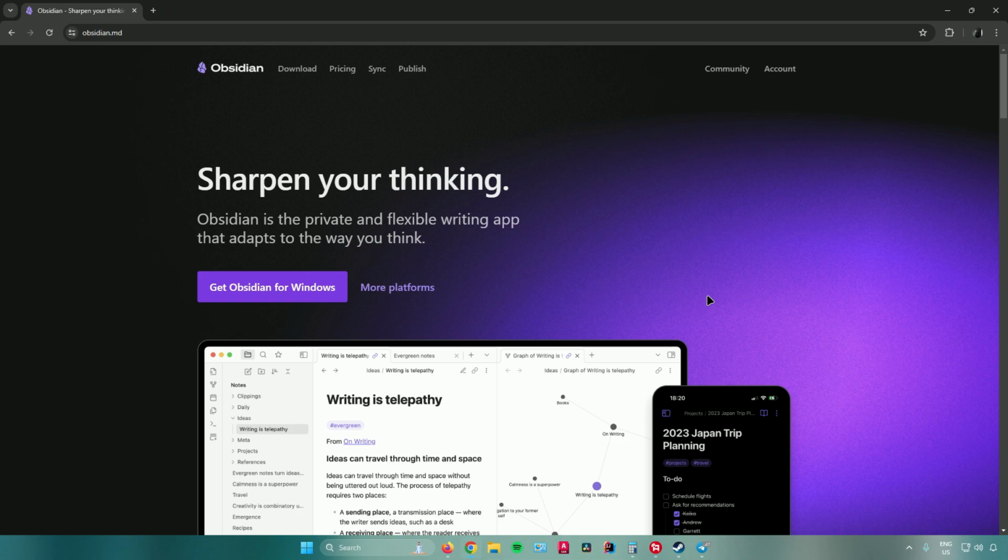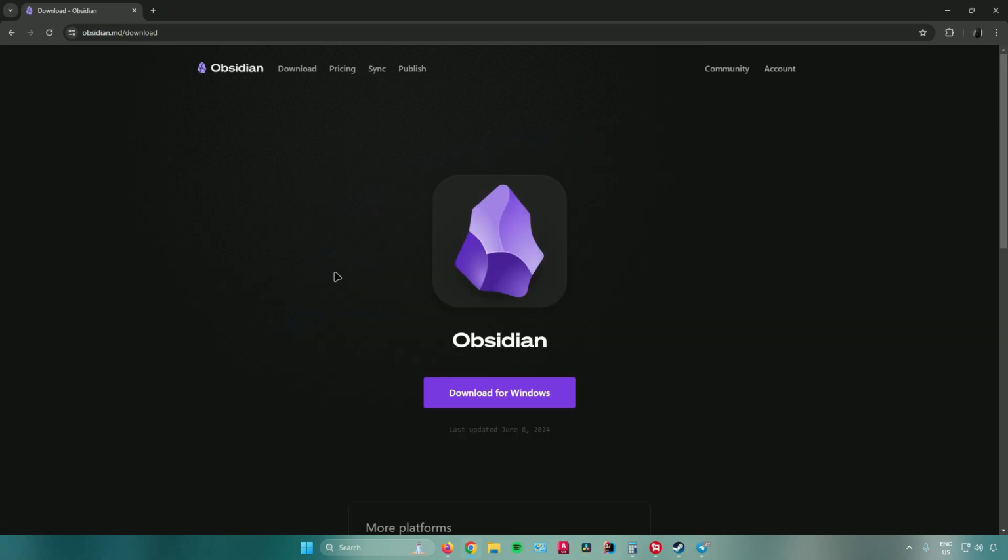So the first thing that you need to do is to download Obsidian to your desktop. To download Obsidian, just go to the obsidian.md website and then click on Get Obsidian for Windows right here. Once you click on that, just click on Download for Windows. And then it will start downloading.